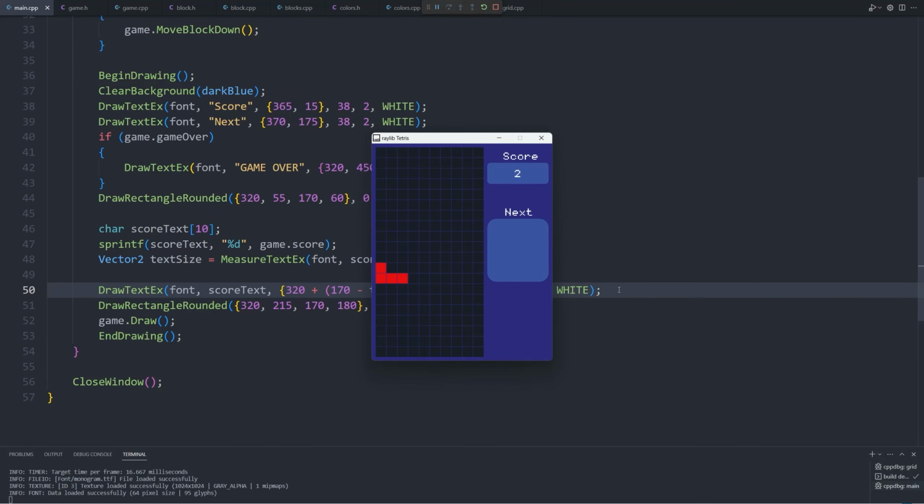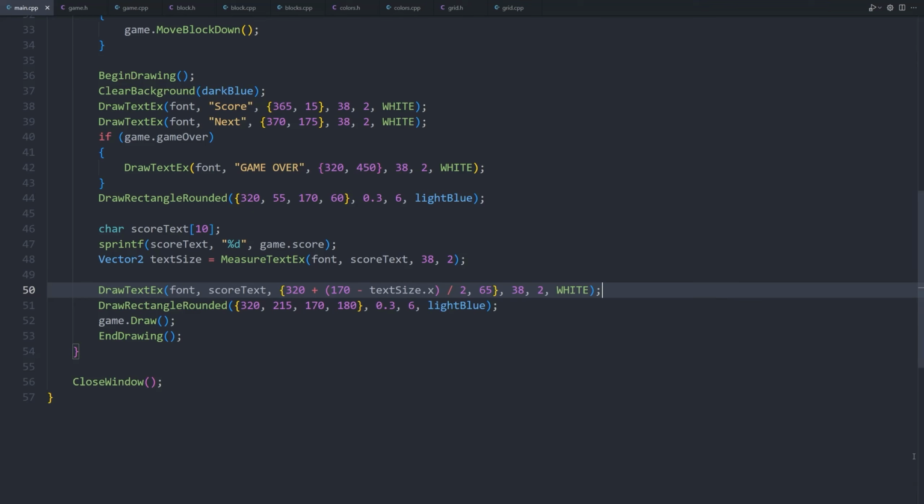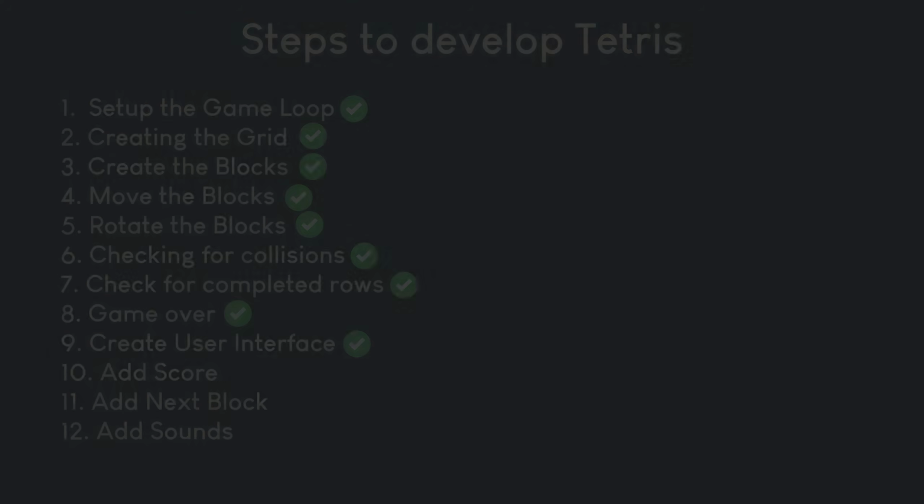Amazing stuff. The score is now displayed on the screen. Each time I move a block down, the score increases. Let me show you what happens if I complete a row. Okay, the score increased by 100 points. Beautiful. Our scoring system works. Another step is now complete.